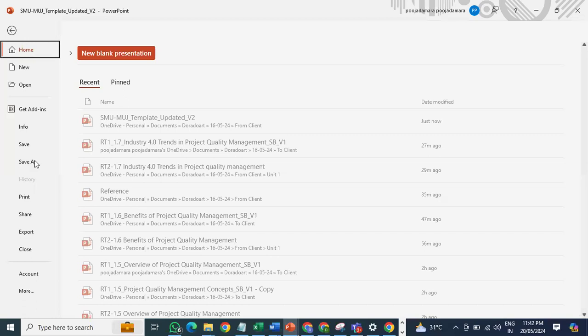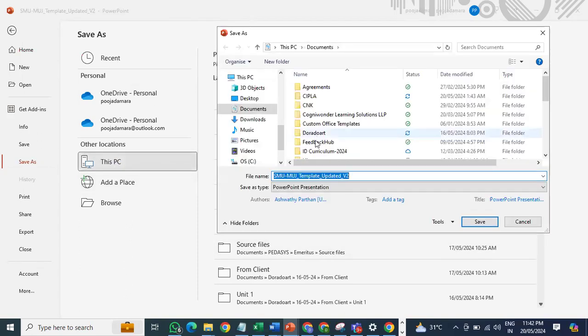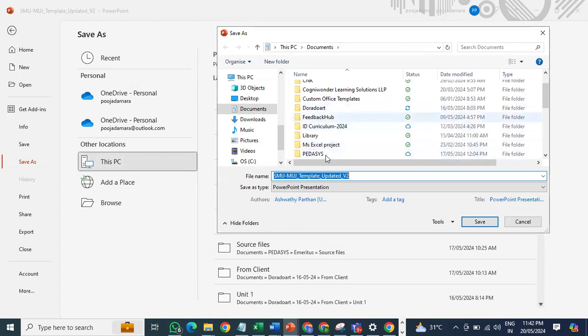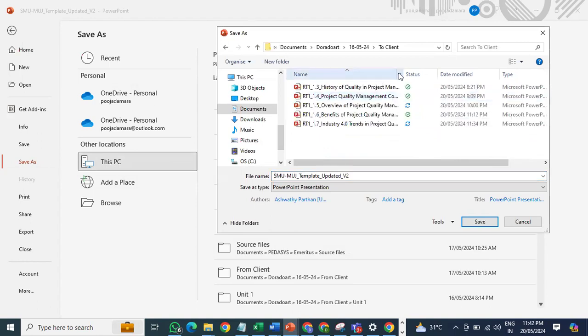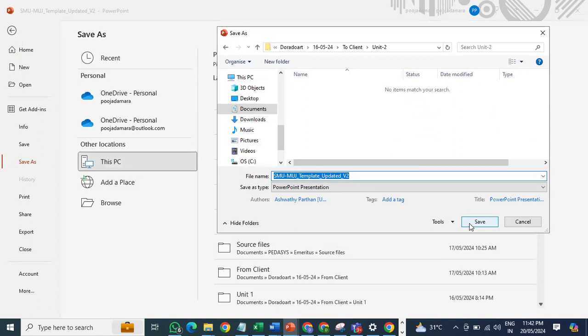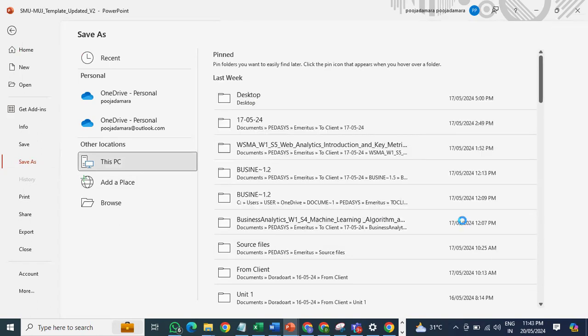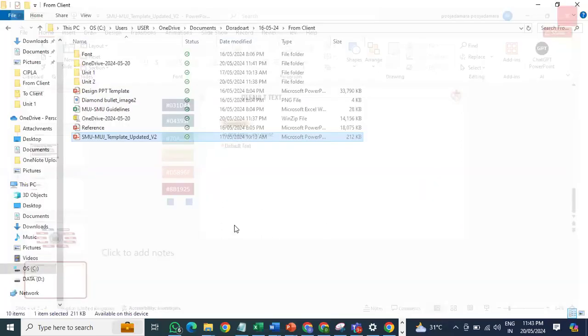I will save this onto my system for my deliverables. Now create a new folder, Unit 2. The file is getting saved. It is saved. I'm closing this file.